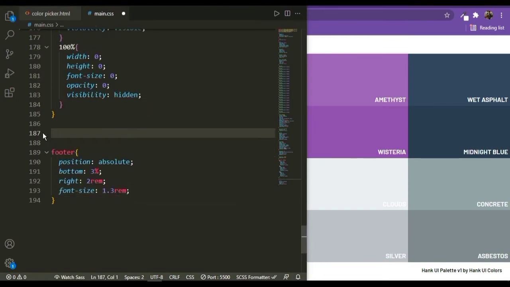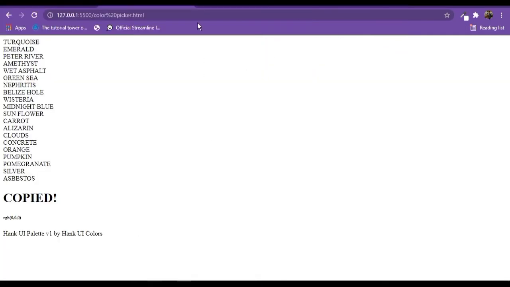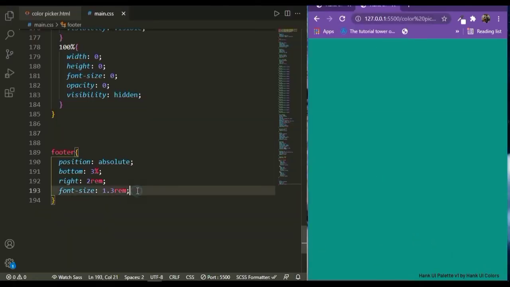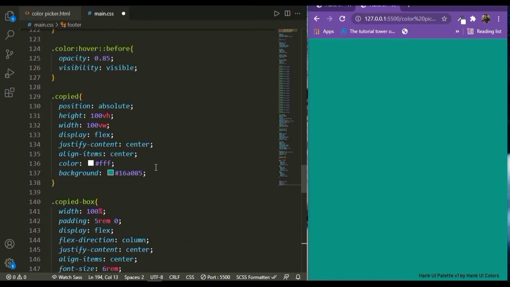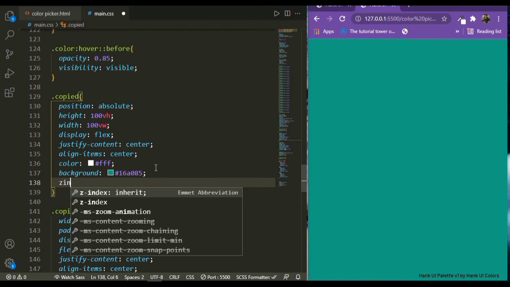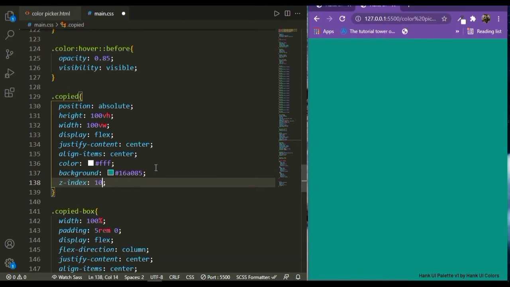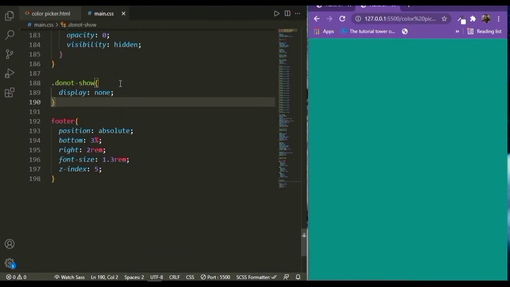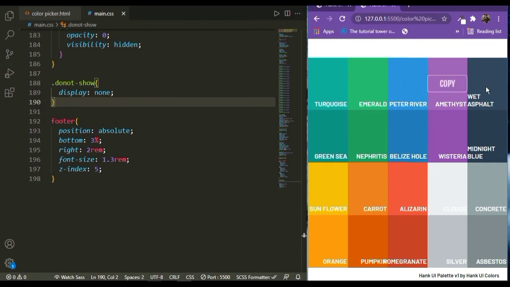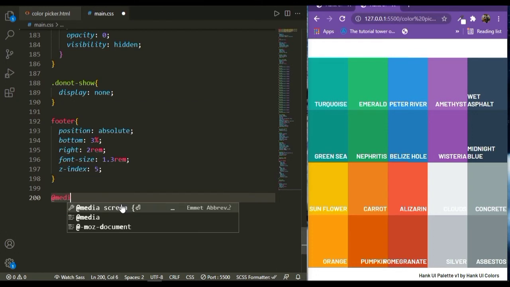So this is that. Now if I remove this do not show class, you could see that the footer is still visible, so we want to add a z index to our footer so that it doesn't show up when we click on any color and this pop-up shows up of copy. So we're gonna add a z index of 10 on the copy so that it is above that, so it wouldn't really show up. And do not show here as well, and we also would add z index of 5 to the footer so that it stays beneath that.